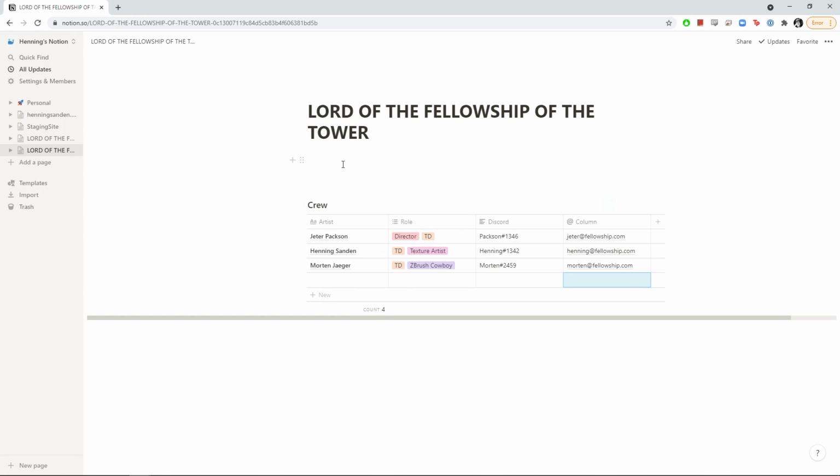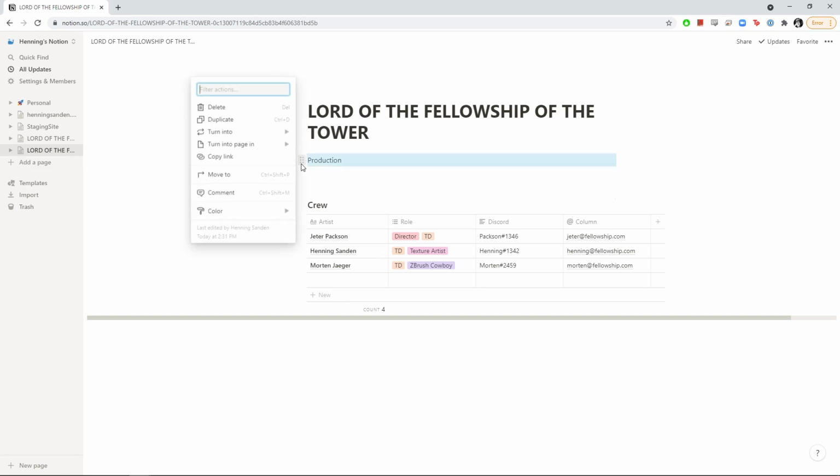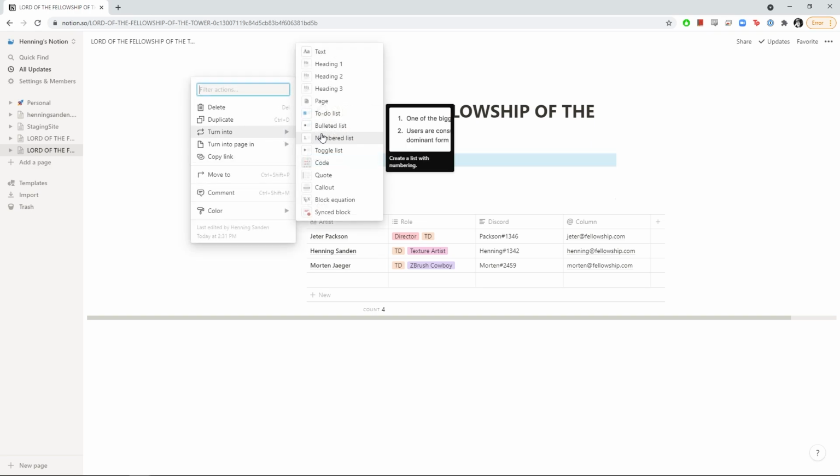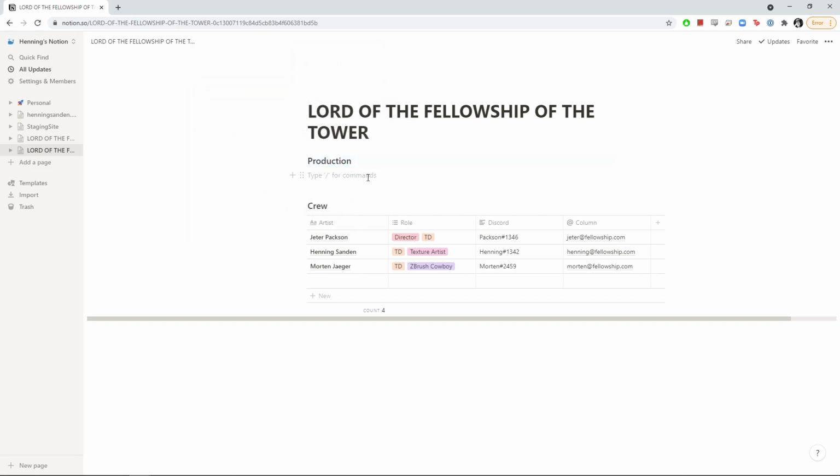Then we will make a section for the overall production. So what we'll do is we'll type production. This is just text, so this will just be a headline, and we can click on the nice little 6 dots here. And you can turn this into something else now. So now, for instance, you can turn this into code if you want, block equation. You can turn this into a header. So we will turn this into H3, which is a small header.